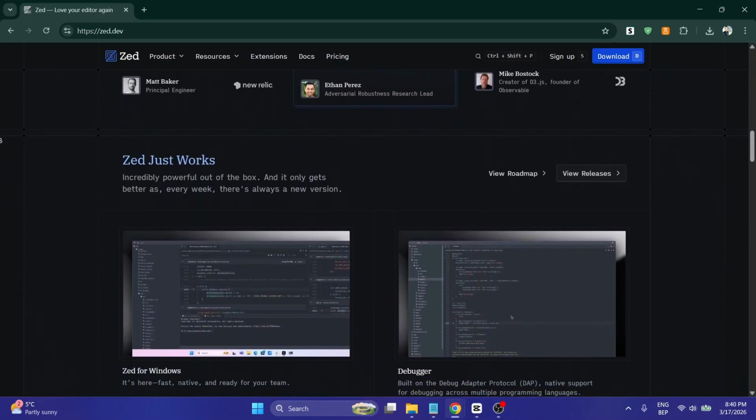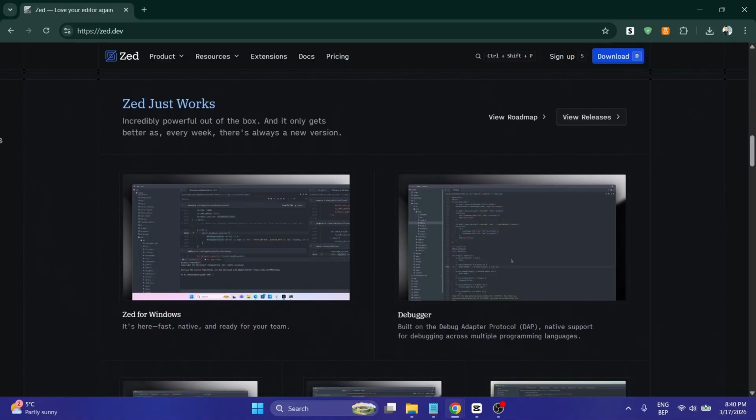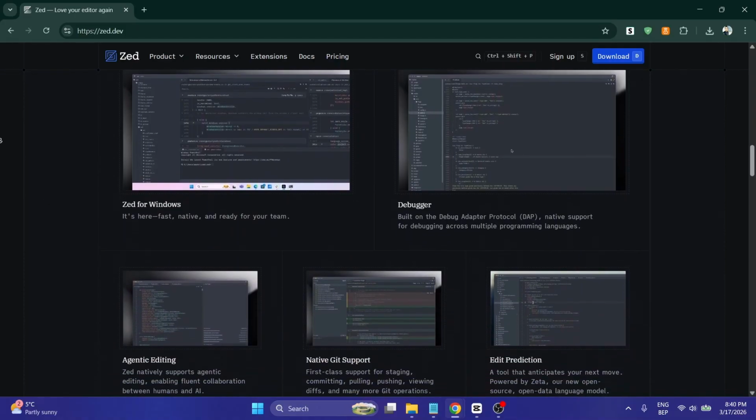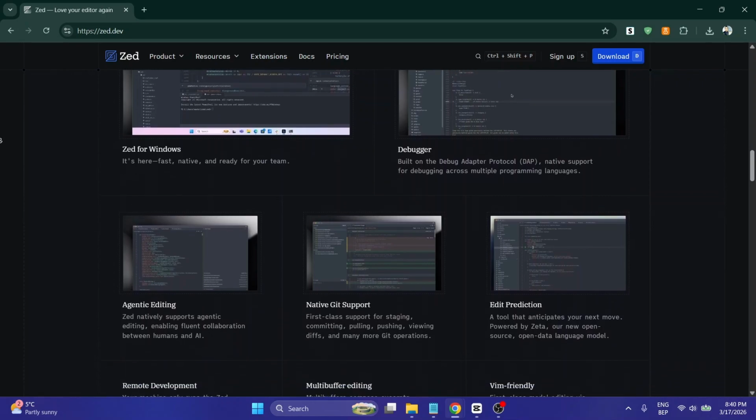But if you're a full-stack developer juggling multiple languages, you want a lightweight editor that respects your computer's RAM, or you're just getting started learning Java, Visual Studio Code is an absolutely fantastic choice.